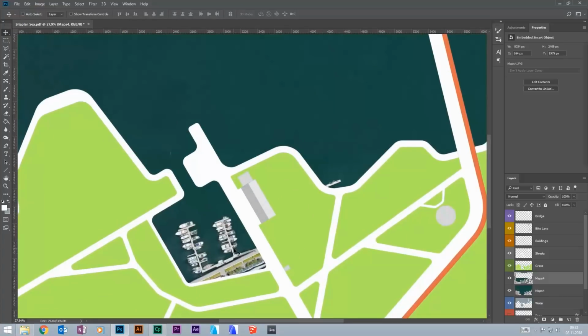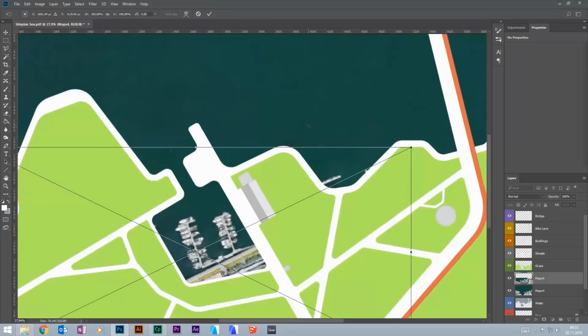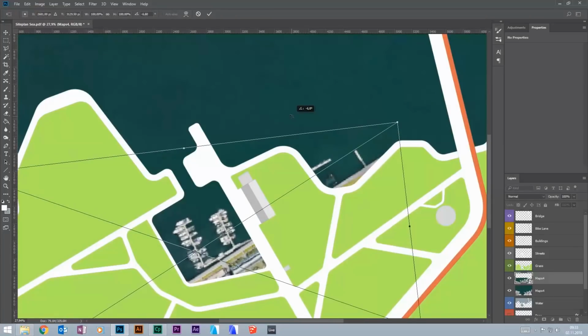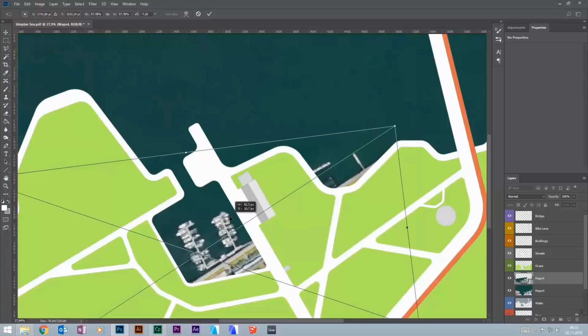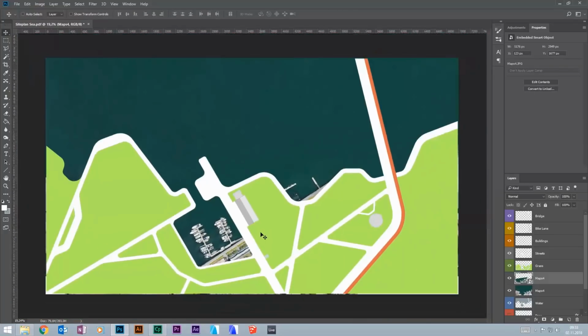And I add in the same texture as I did before, because I now want to have these boats inside my marina area, and I just transform them. The transforming shortcut is Control and T, like transform. It's quite easy to remember.